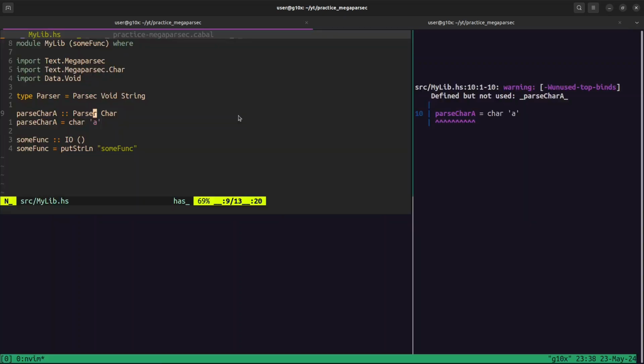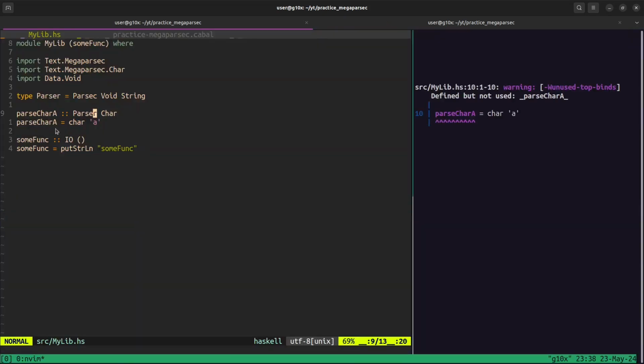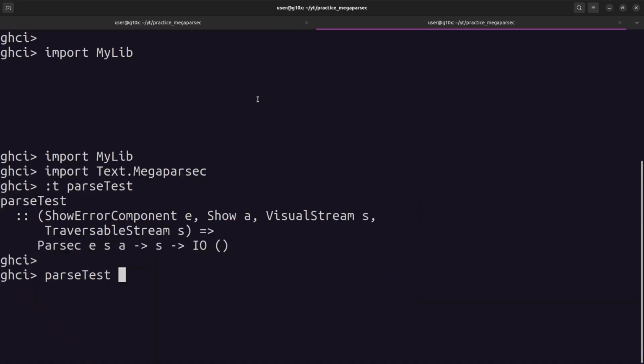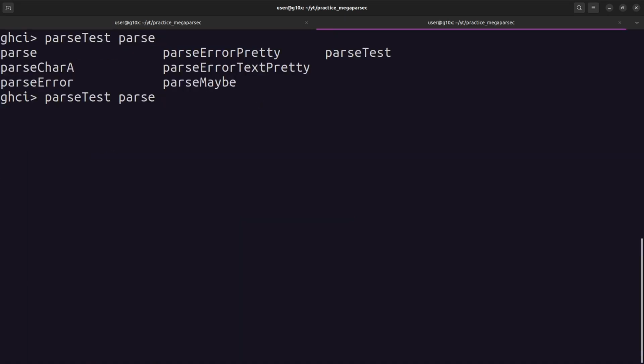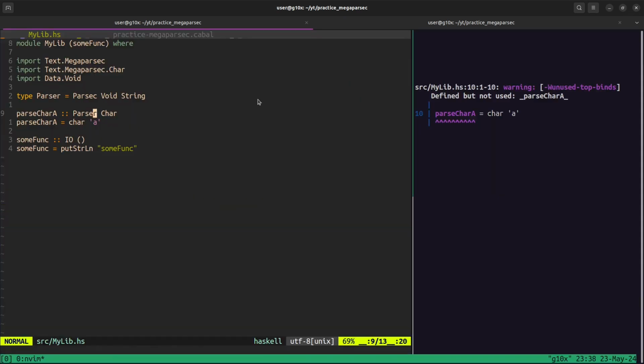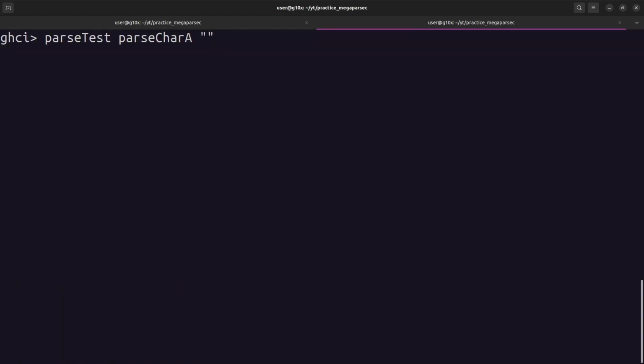So what I'm going to do is apply parseTest with this parsing function, and give it some input stream. parseTest, the function name is parse_char A, and the input stream. Now we want to parse our character A. So let's just give it that. It worked. The output is basically the thing that got parsed.